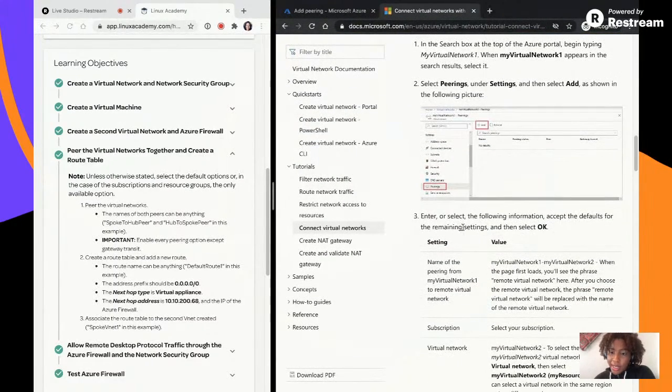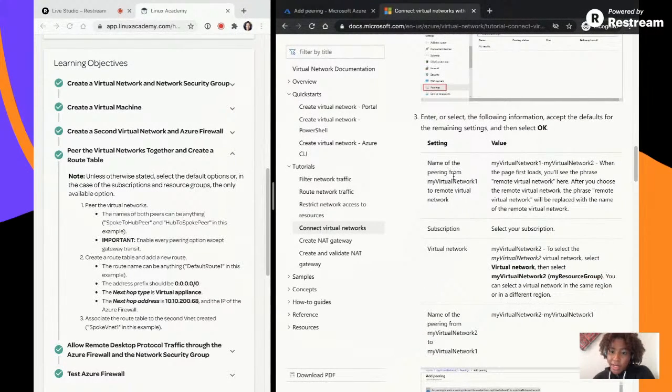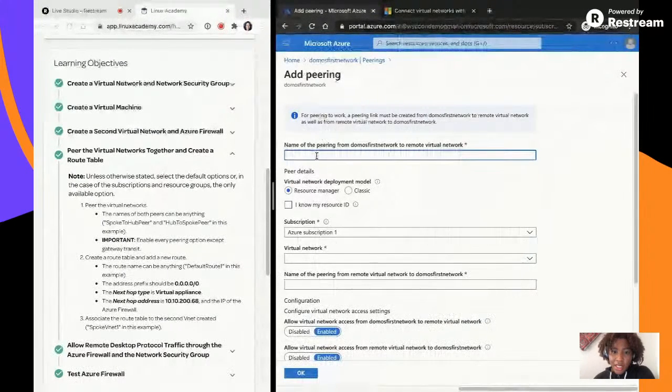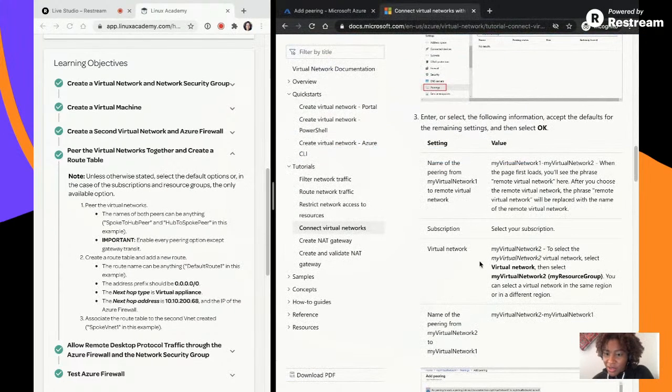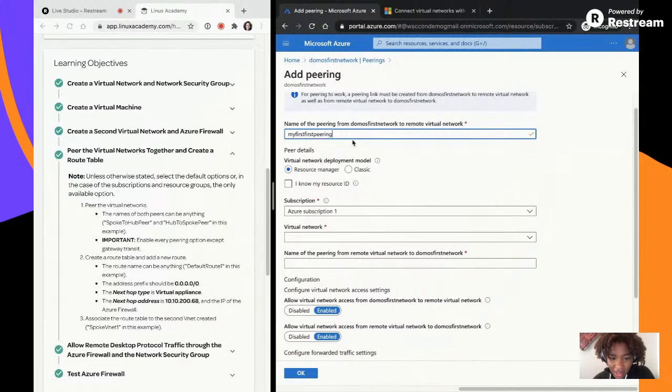Yes. Enter or select the following information, accept the defaults, and then select OK. Name of the peering from my virtual network. Name of the peering from my first peer. See, that's right. Peering details. Resource Manager, Classic. I think we know our resource ID, no? When the page first loads, you see the phrase remote virtual network here. After you choose the remote virtual network, the phrase can be replaced with the name of the virtual network. What?